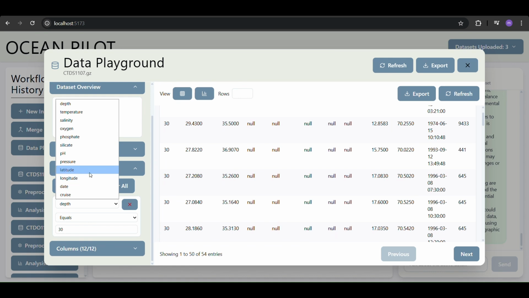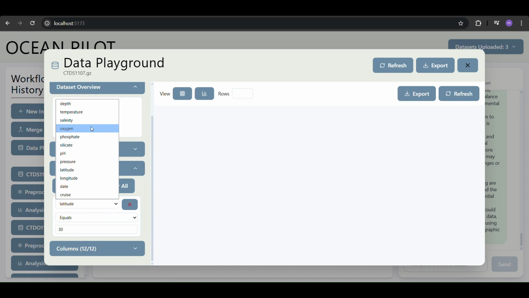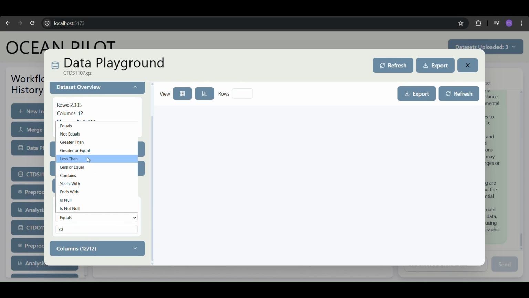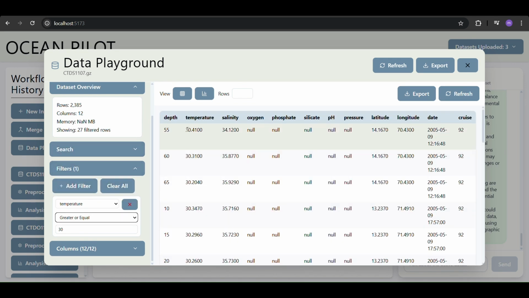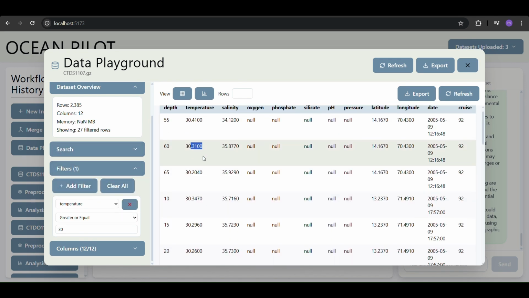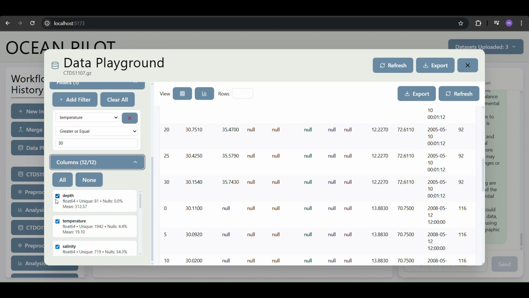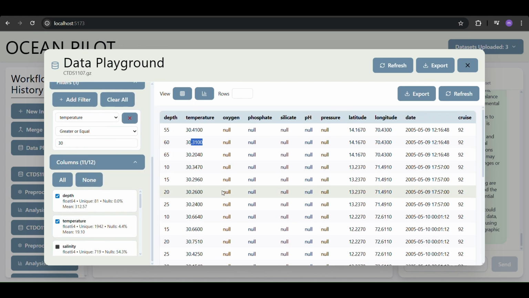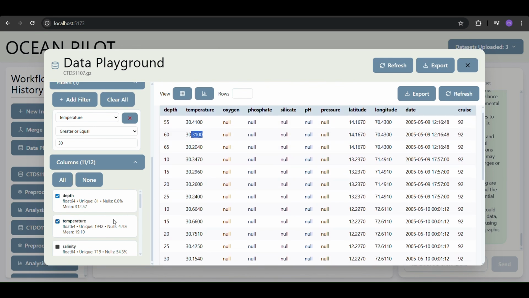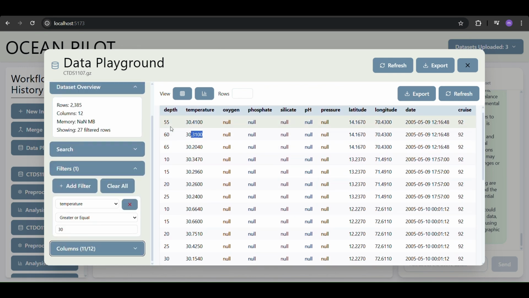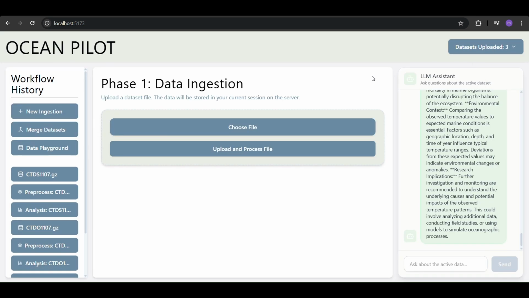In conclusion, Ocean Pilot delivers a complete end-to-end workflow that directly solves CMLRE's core challenge of data integration. By leveraging a sophisticated AI agent at every step, we transform a difficult manual process into an intelligent and interactive scientific discovery environment. Our platform is not just a tool, it is a scalable, cloud-ready foundation for the future of marine science in India.